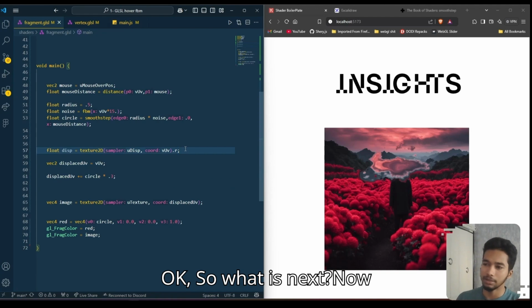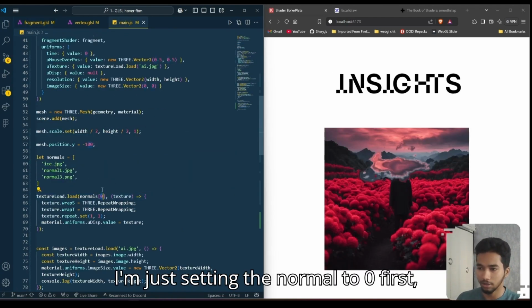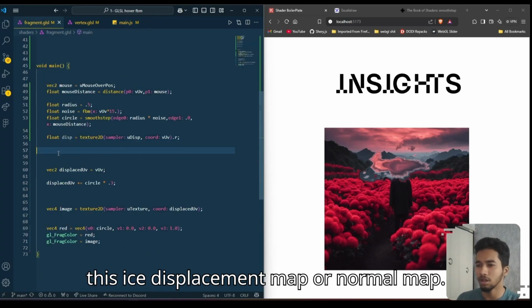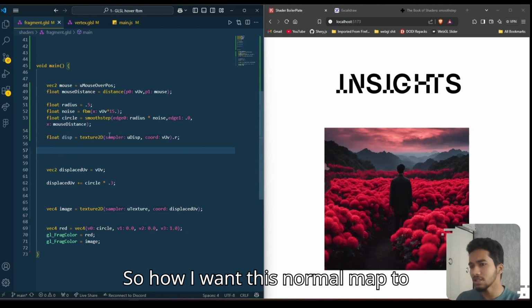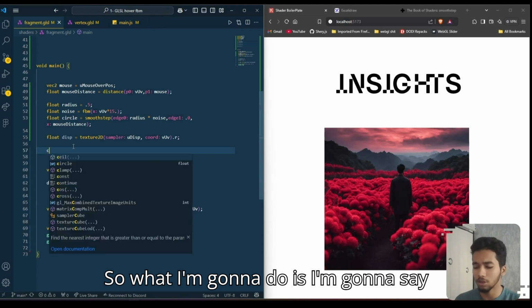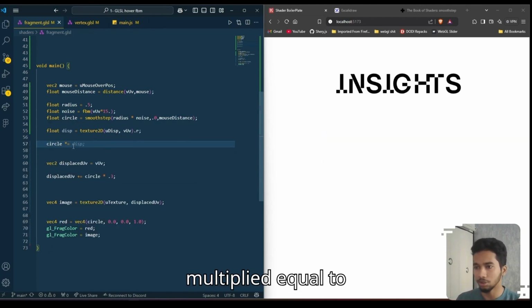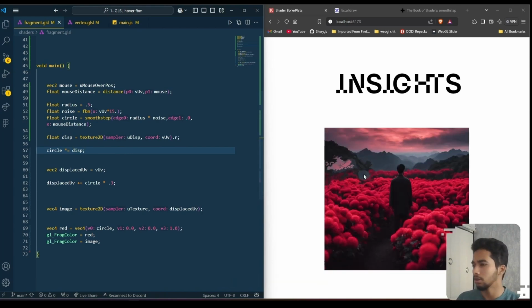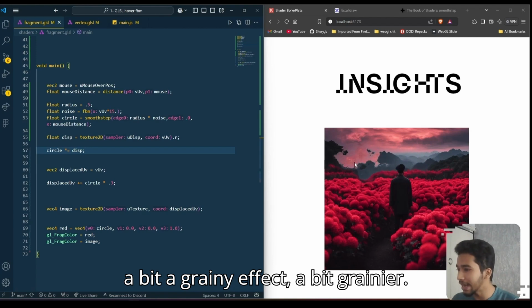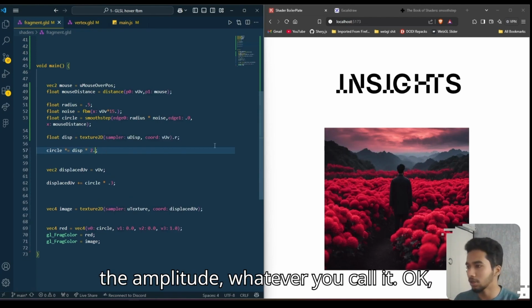Okay, so what is next? Now I'm just setting the normal to 0 first, alright? And then we'll check out this ice displacement map or normal map. I want this normal map to distort only the area inside the circle. So I'm going to say circle multiplied equal to displacement. If you look closely, you can see a bit of a grainy effect. Let me increase the intensity, or the amplitude, whatever you call it.